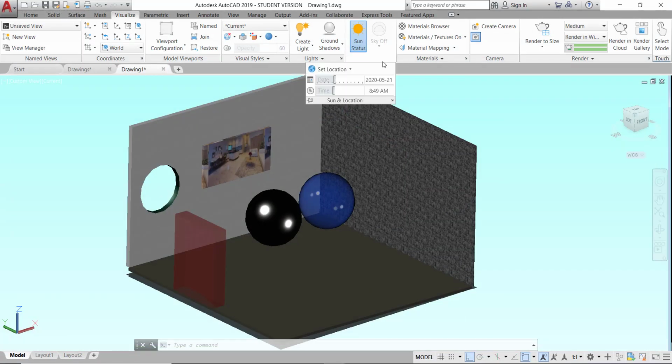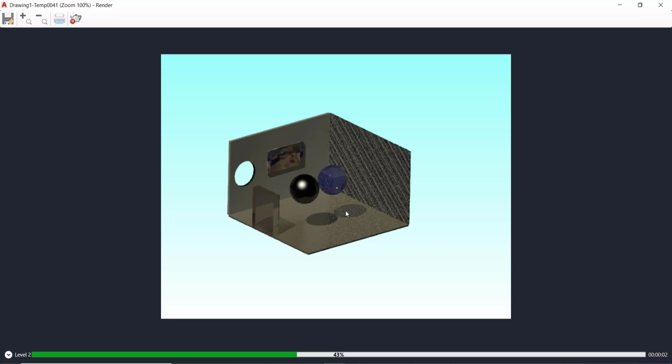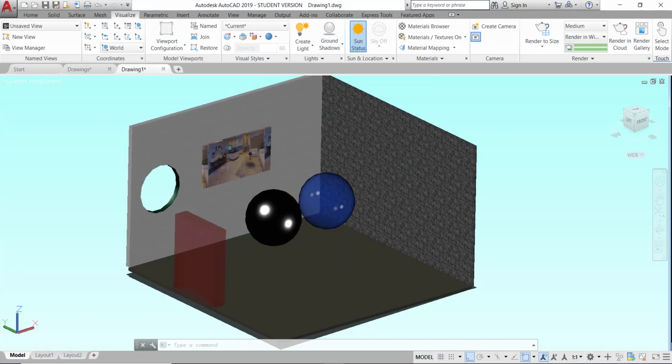But if I change that from 8:49 a.m. to, let's say, 2:34 p.m. and render that, you can see that now the shadow is here. So the sun is here, and the direction of the sunlight is going from top left to bottom right in this render picture. So this is how you can edit the sunlight date and the time as well. That's it.